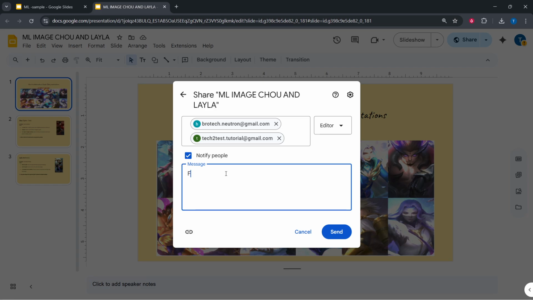The first is Viewer. Selecting Viewer allows the person only to view your document. They won't have the ability to change anything. They're just there to see the content as it is. This setting is ideal if you're sharing a final copy that requires absolutely no input or modifications.